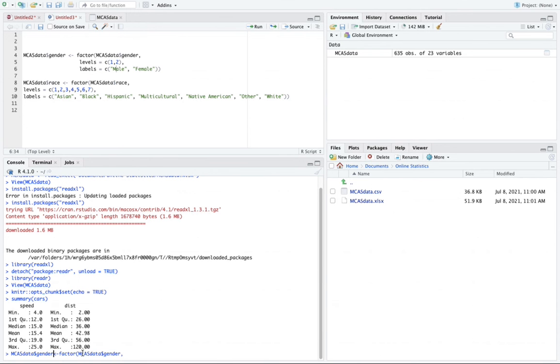I'm going to factor, and this is creating it as a kind of categorical variable. It'll allow me to do that. And I'm going to factor MCAS data gender. So we always use this little $ sign between the data set and the variable we're indicating. And then I'm going to type levels equals C.